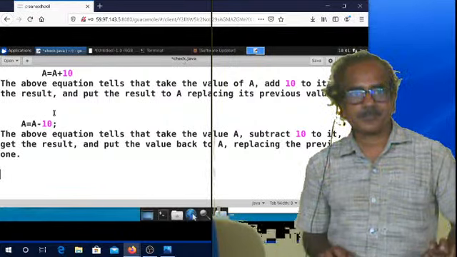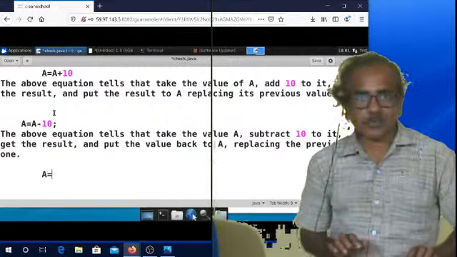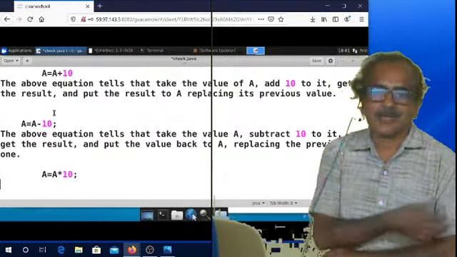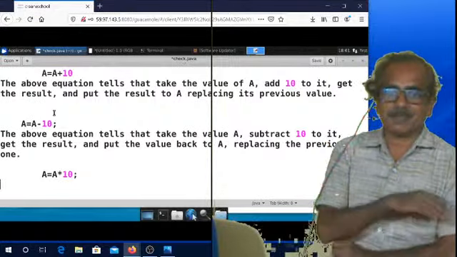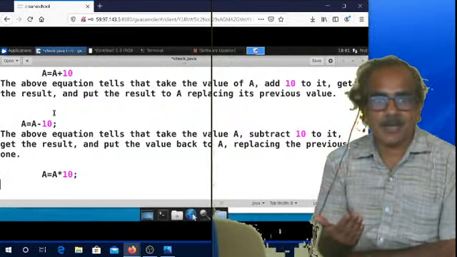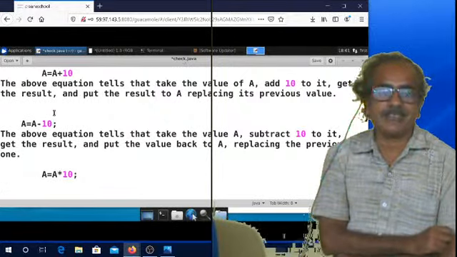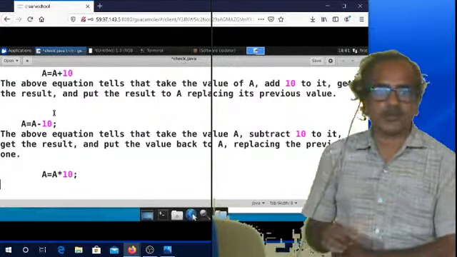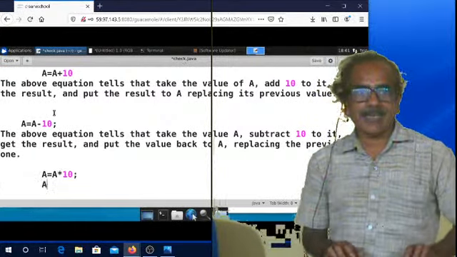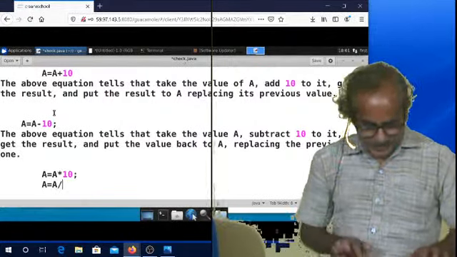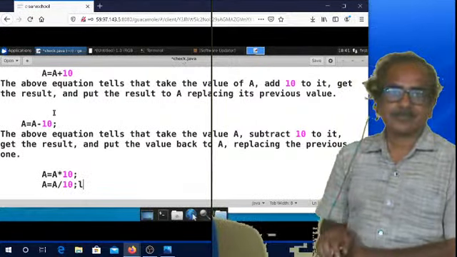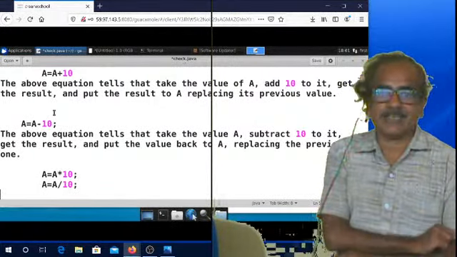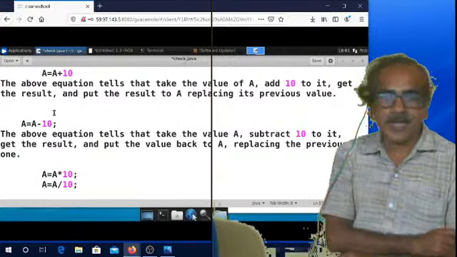Similarly, a equal to a multiplication 10. Now you can easily understand that this means take the current value of a, multiply 10 to it, get the result and put the result back to a. If you write a equal to a division 10, that means take the value of a, divide the value by 10, and put the value back to a.